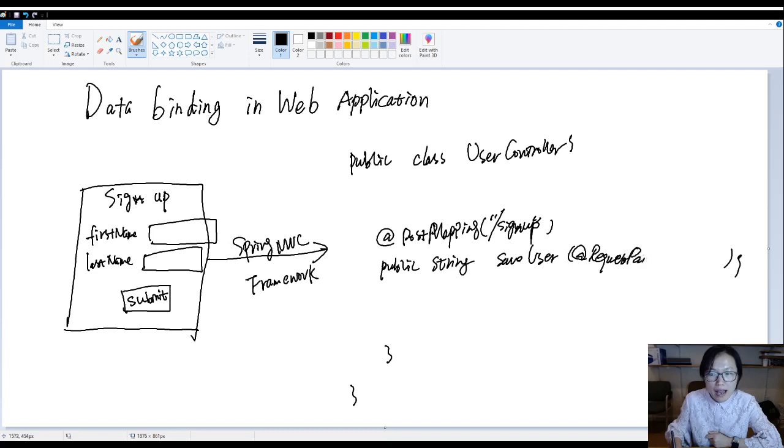to retrieve the value one by one, which means retrieve the first name and the last name, which is not good, because think about if you have a very long form and you have to have a request param for every parameter you want to save on the server side, right? This is really not good.